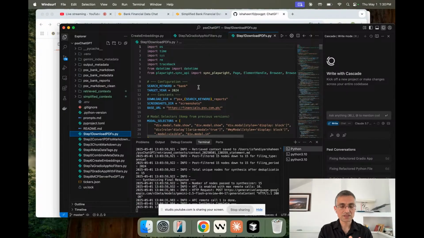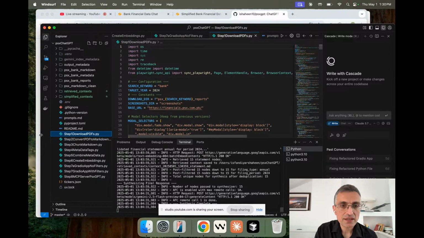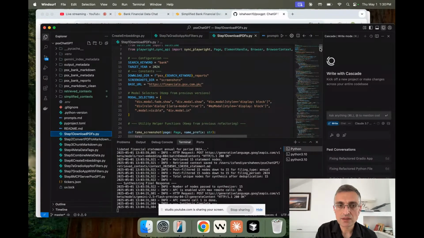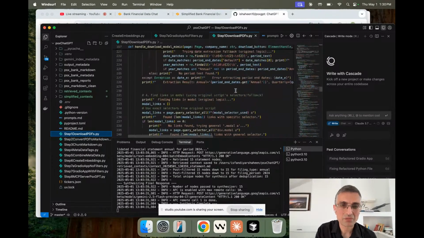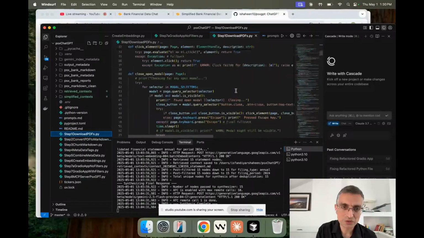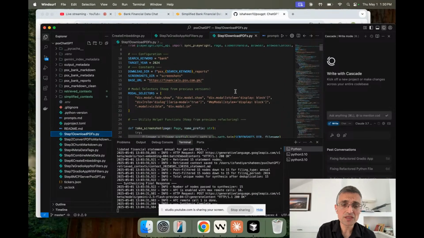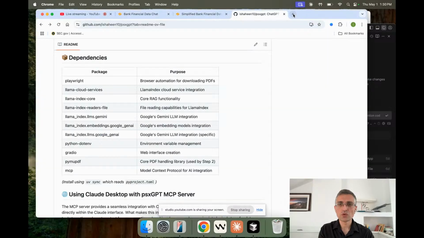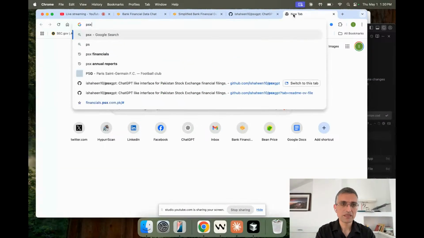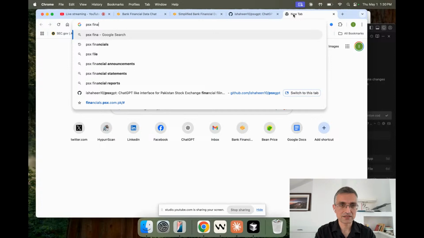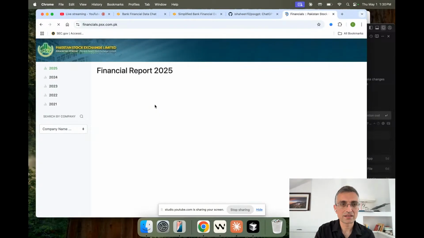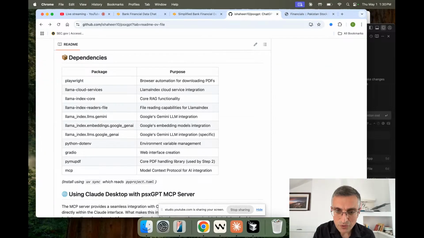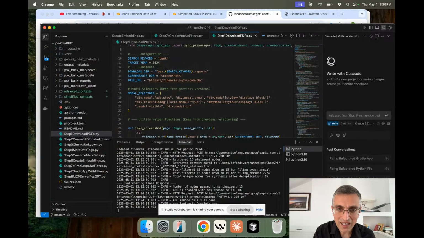Step 1, download PDF. This is the first piece of it, right? It's about 500 lines of code, but again, what this is going to do is use Playwright to go on this PSX Financials website, and it's going to start downloading financials, right? This is basically what it's going to do. It's kind of cool to watch.